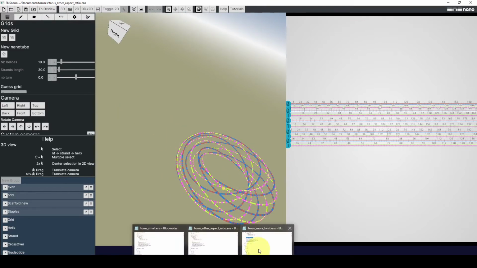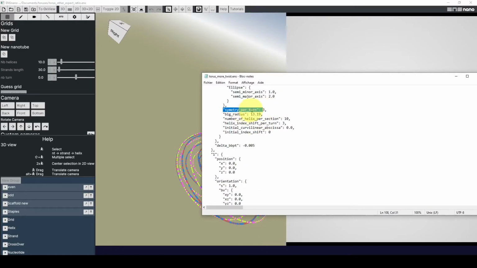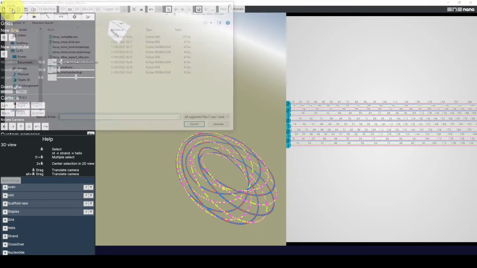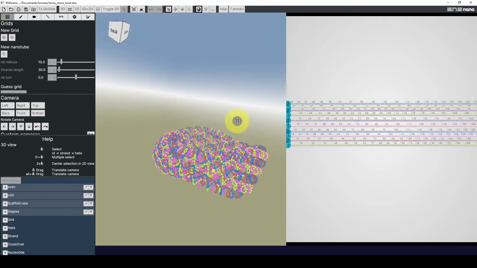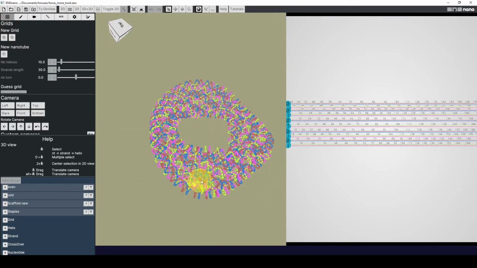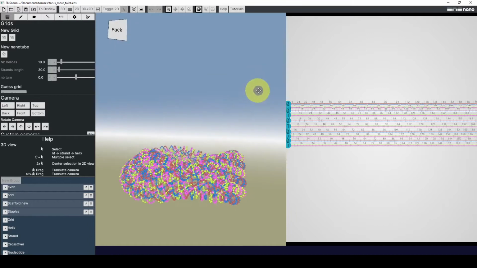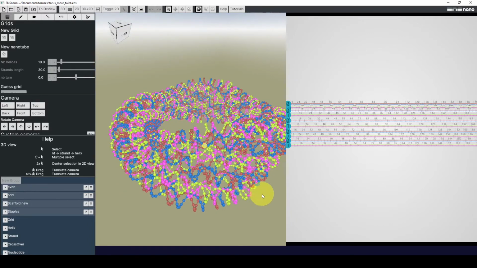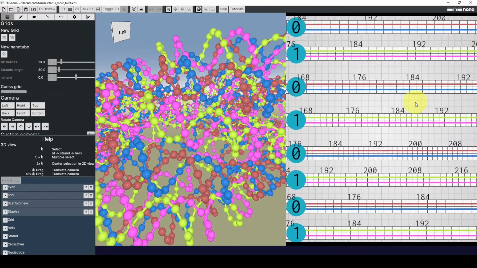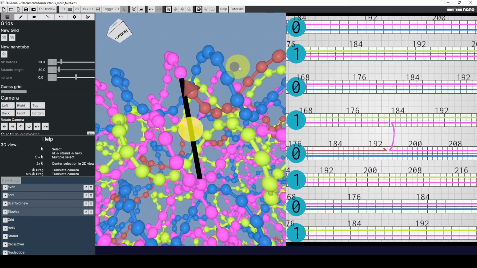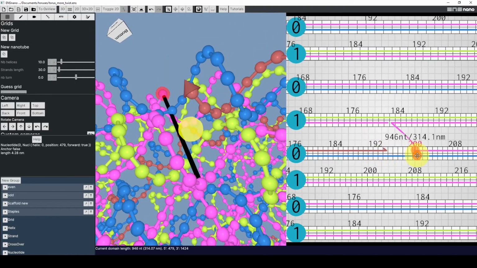I can also increase the number of symmetries per turn to create a much more twisted structure. And this creates a quite complicated shape, but even with this shape, making crossovers in the 2D view works thanks to the automatic synchronization. So, for example, if I try to make this crossover, it will connect nucleotides that are quite close together, and I can then adjust the crossover easily in the 2D view.